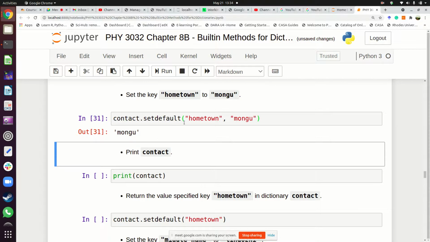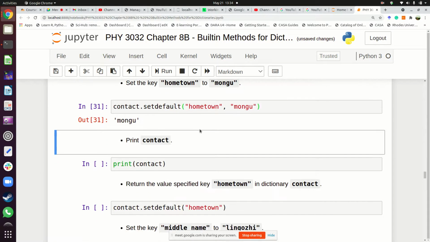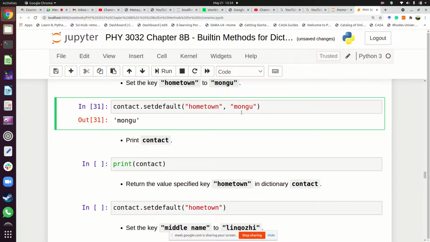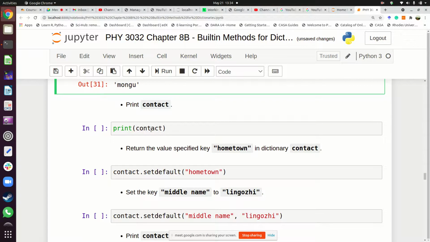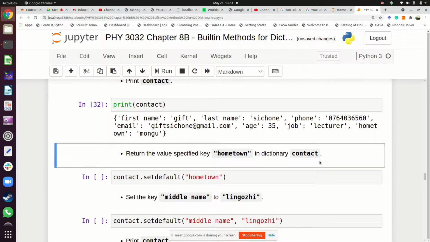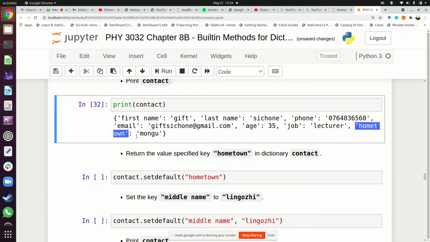Okay, so here, just like that. So hometown is the key, then the value is Mongo. Then when I print the dictionary contact, this is what I get. You can see at the end here, a key called hometown has been added, and the value to that hometown is Mongo. So this is another way for you to add a key and a value if that particular key does not exist. Are we clear? Yes, sir, I'm now clear.